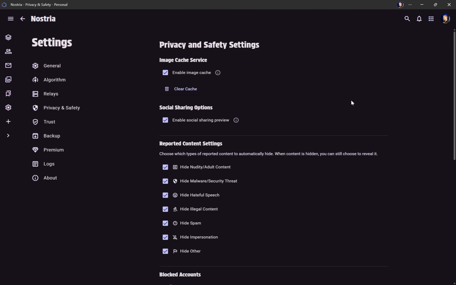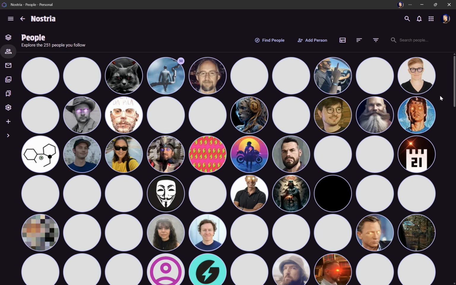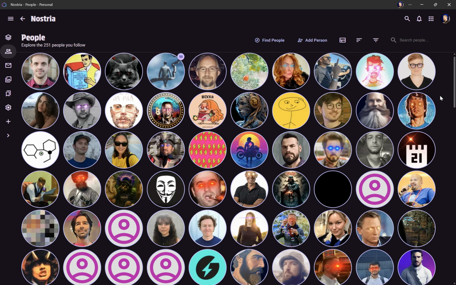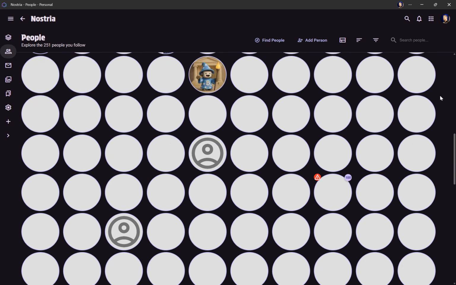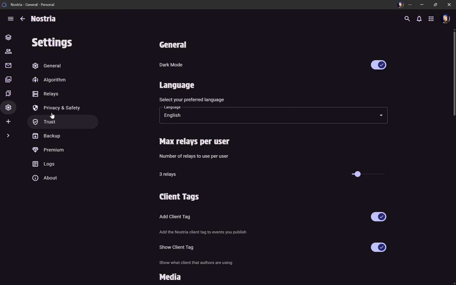Privacy and safety, that's super important to be able to block accounts and hide stuff you don't want to see. The top one here is enable image cache. That is an image cache service that Nostria is running, and it helps cache, for example, the profile images. One of the issues is that a lot of people on Nostria are uploading massive images as their profile images. And as you see here, there are no animated profile images. That's because these are compressed and optimized to render more quickly and not take up too much computer power on your PC. You can turn it off if you want to.